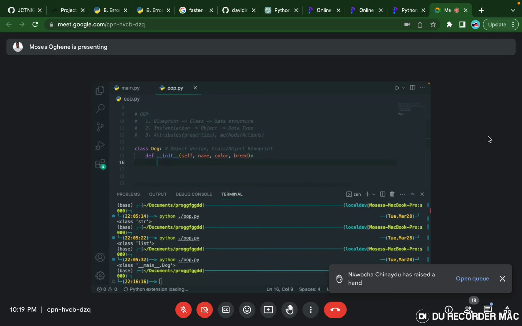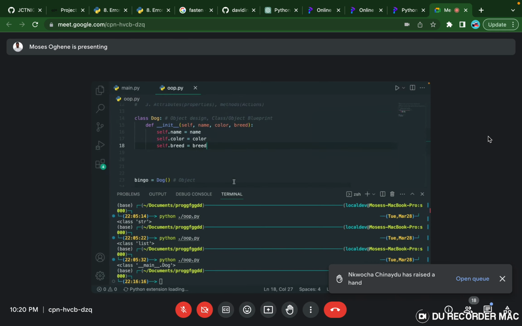And here we want to now say self dot, again, name. Remember, we're not calling self alone. Self dot name equals name, and I will explain. Self dot color equals color, and then self dot breed equals breed. Now, have we ever created functions before now? And we understand this concept of functions, right?